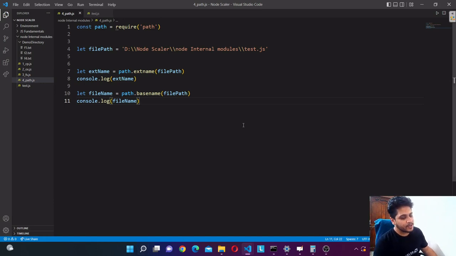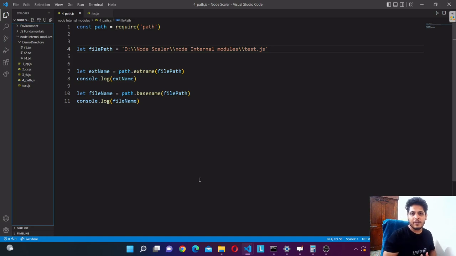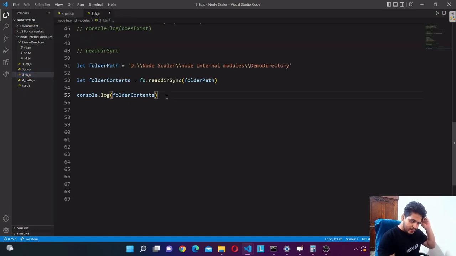Next thing that I want to discuss is the application. You must be thinking, we are doing all this, but what is the application of all this? So let me show you a very small application of using the path module and the FS module together. We'll combine the FS module and the path module and copy a file from one directory to another. I'll go into this FS module, and here we'll perform the activity: copying a file from one directory to another.